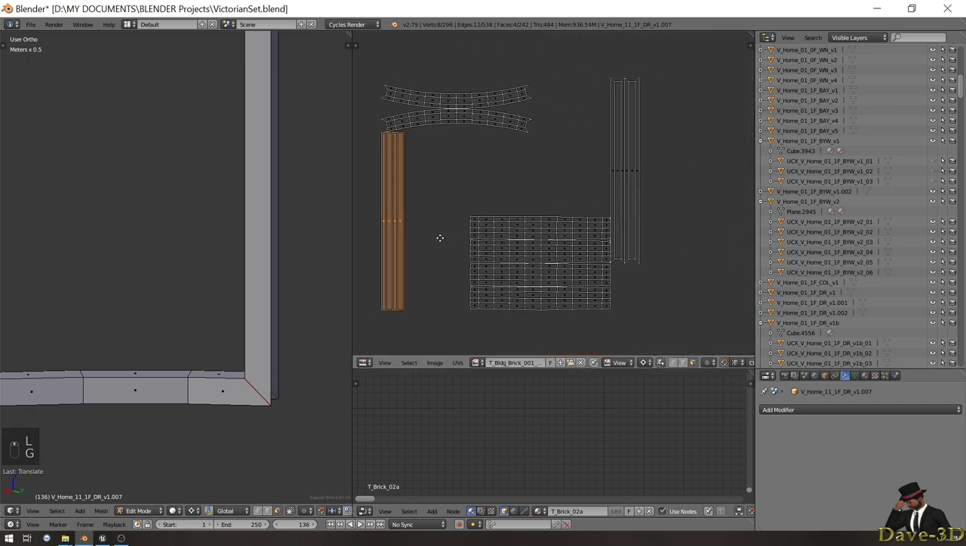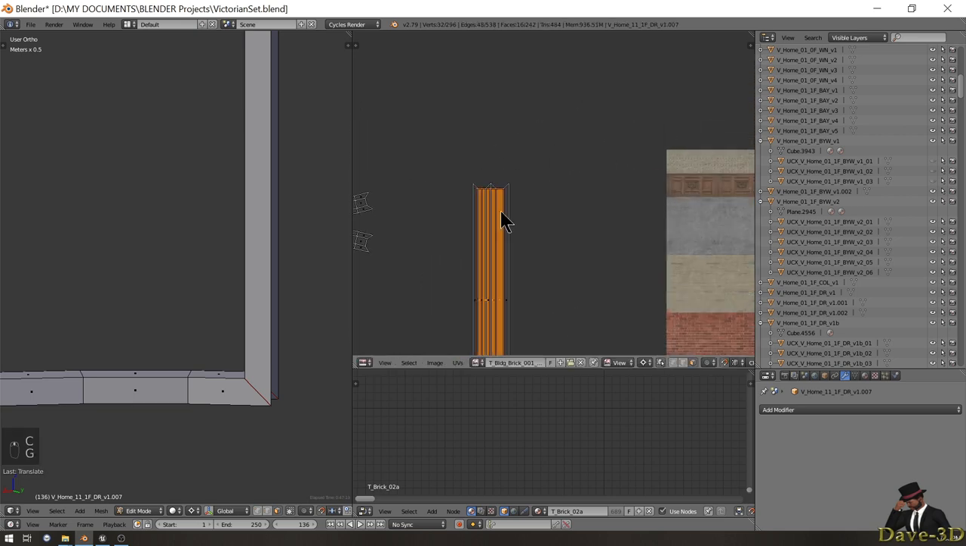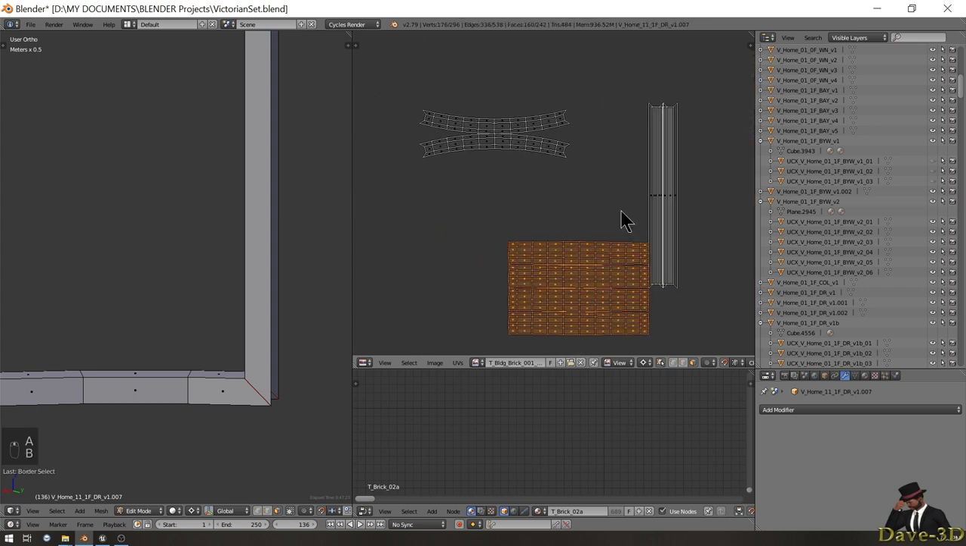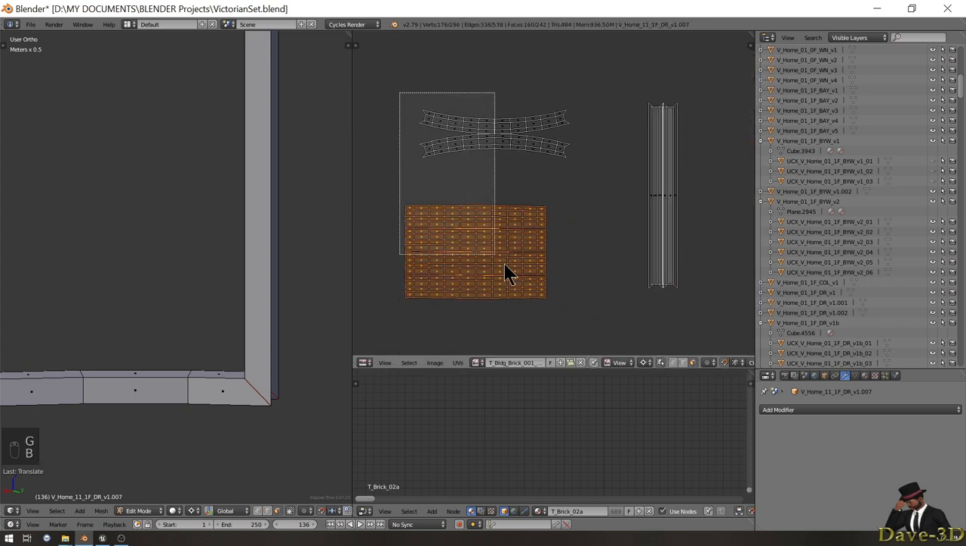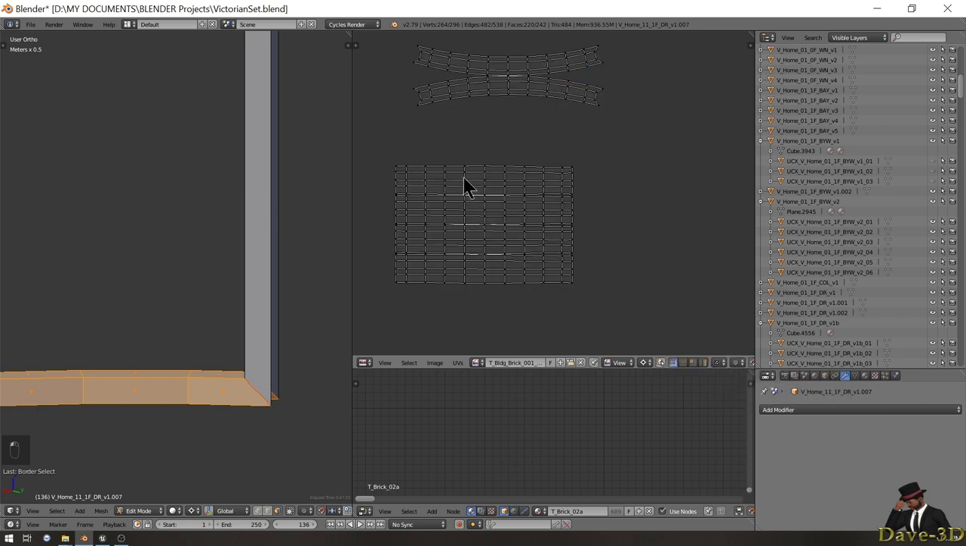So I'm just going to line all of these up, like so. And now all of these are curved, all these pieces right here. So I'm going to use that straighten UV add-on I told you about earlier. Do the same thing with every one of these pieces. And that didn't work.